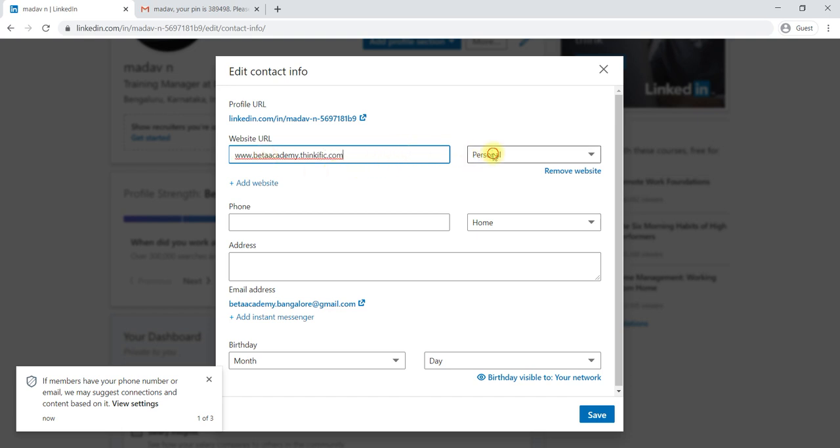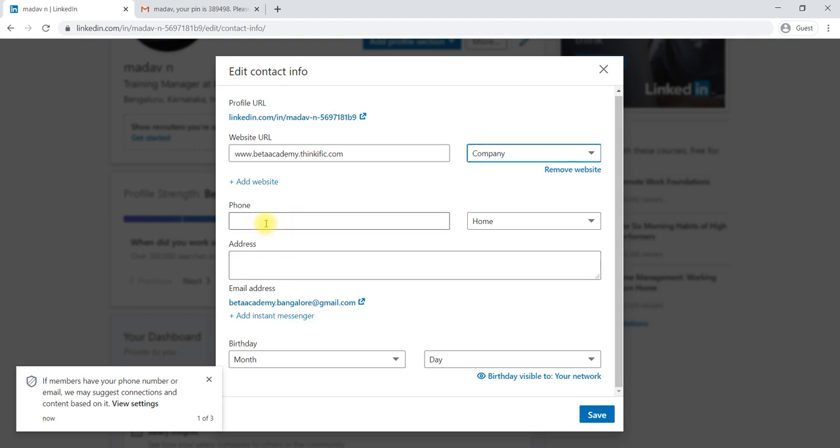Okay, you can say personal website or company website, whatever type of website it is, and you can add a phone number also, as well as an address also. You can add a phone number. You can say that it is work, or you can say mobile. Okay, you can add an address for communication.